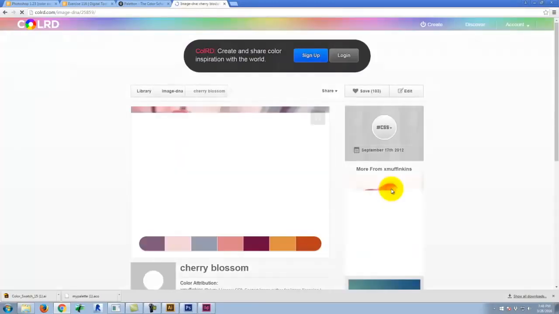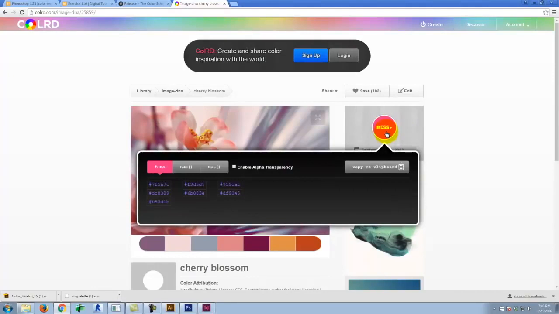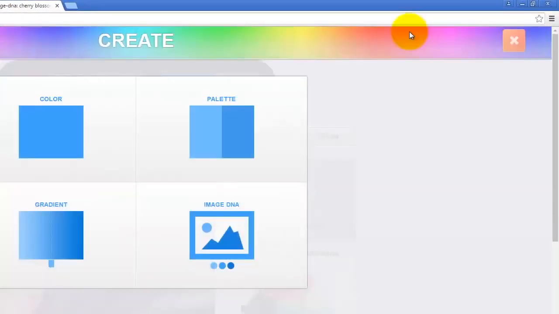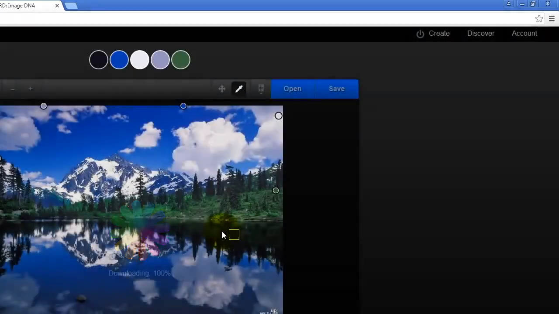Unfortunately, not all of the examples allow you to export to a Photoshop file. So this is a good example here where all it's giving us are the hex values, which isn't ideal. So instead of that, I'm going to create my own. I'll click on the Create button, and I'm going to start with image DNA. What this will allow me to do is pick one of their sample images, something like this, and get a color scheme based on that image.